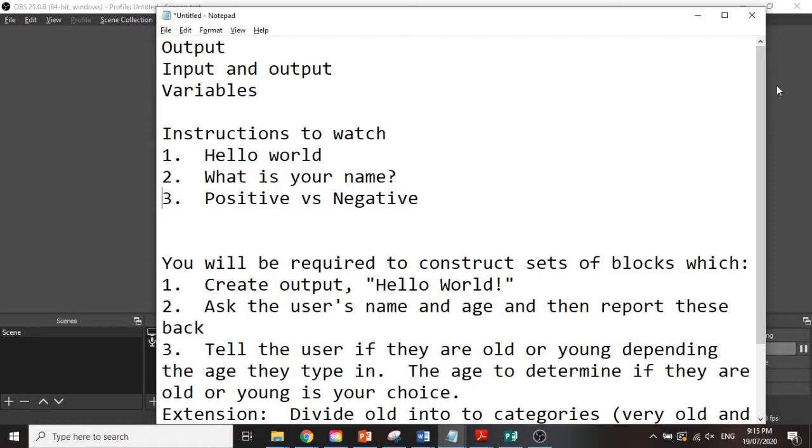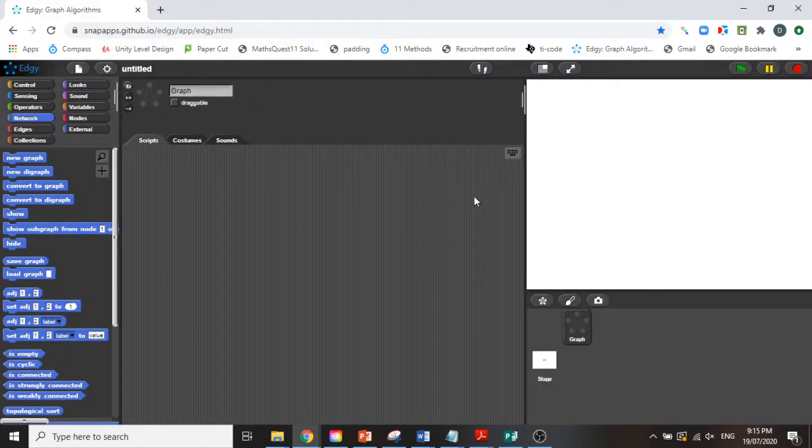Okay, so what we've got here, we're going to watch some videos to do with Edgy. This is the Edgy interface. It is web-based. The website is here, and you should have that link provided to you either in Compass or Google or through Zoom, but you should be able to have access to that.